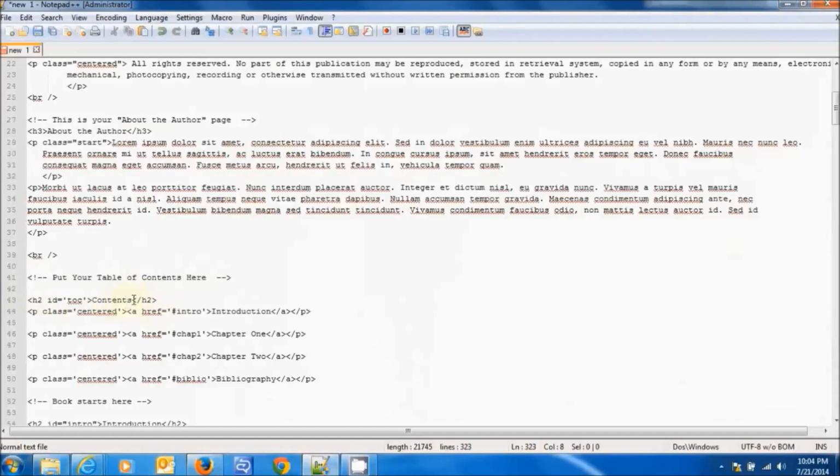It'll put that in the center of the page. The second thing that I've got here is ID equals TOC. And that ID is important because it's going to tell the e-reader that this is your table of contents. TOC is universally understood as table of contents.